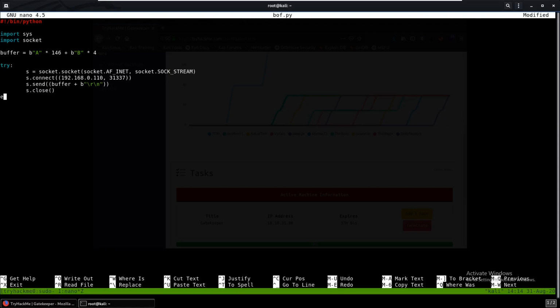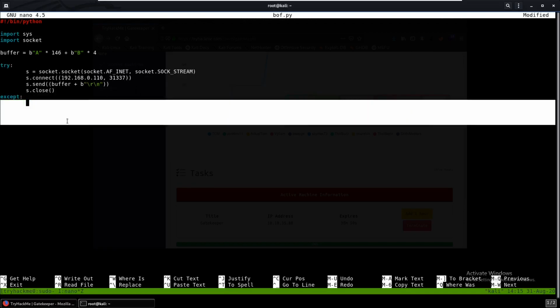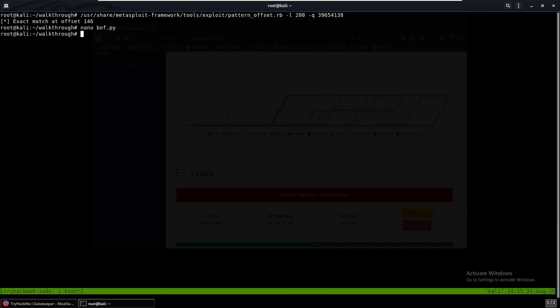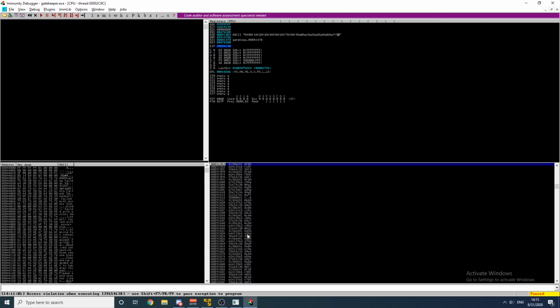We'll just close out of that, and we'll just do except over here because we put in a try statement, which means try this, and if this doesn't work, I'll do something down here. So we can just do print error. Then we'll just do sys.exit. So close out of it. Okay, so that's nice.